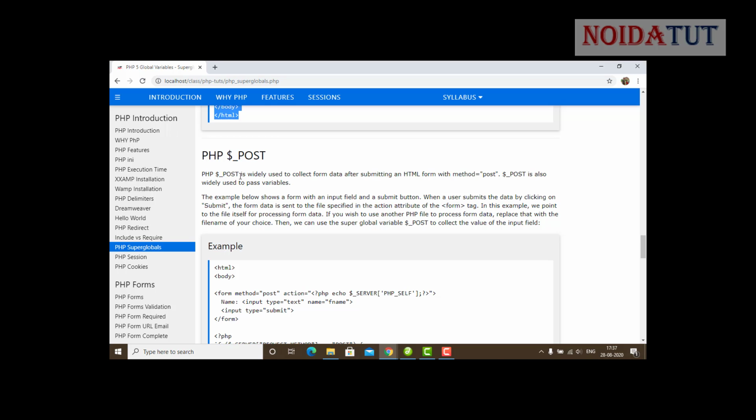Post is also widely used to pass variables, just like in the previous section where we did it with the request. Similarly, we use post and also we use the get method. The example below shows a form with an input field and a submit button. When a user submits the data by clicking on submit, the form data is sent to the file specified in the action field of the form. In this example, we point to the file itself for processing the data. If you wish to use another PHP file to process the form data, replace that with the file name of your choice.